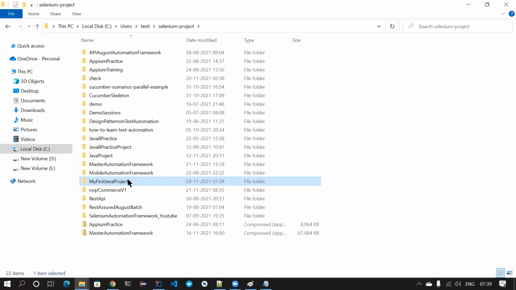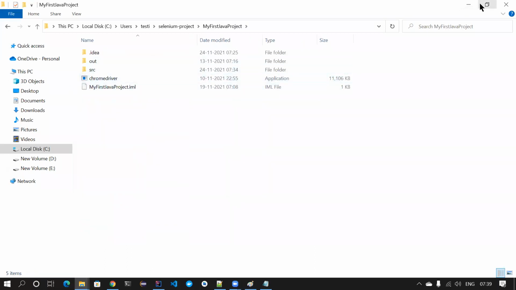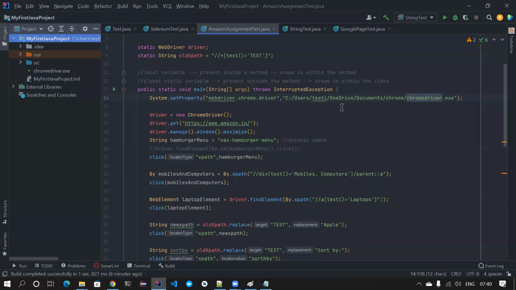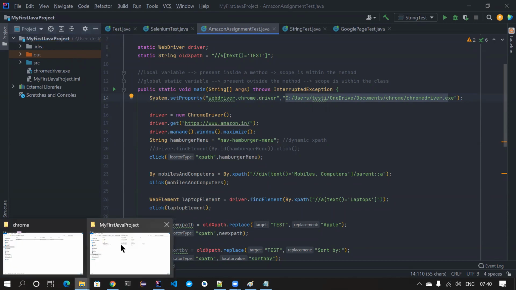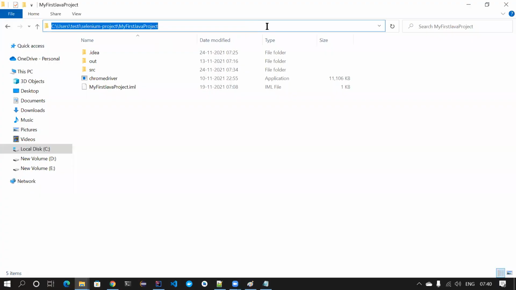Correct. So now we have changed the location of our Chrome driver, but we have not changed the location in the code. Previously it was inside this particular thing, but now it is inside this particular folder, C Selenium test. So let me go and copy this path.